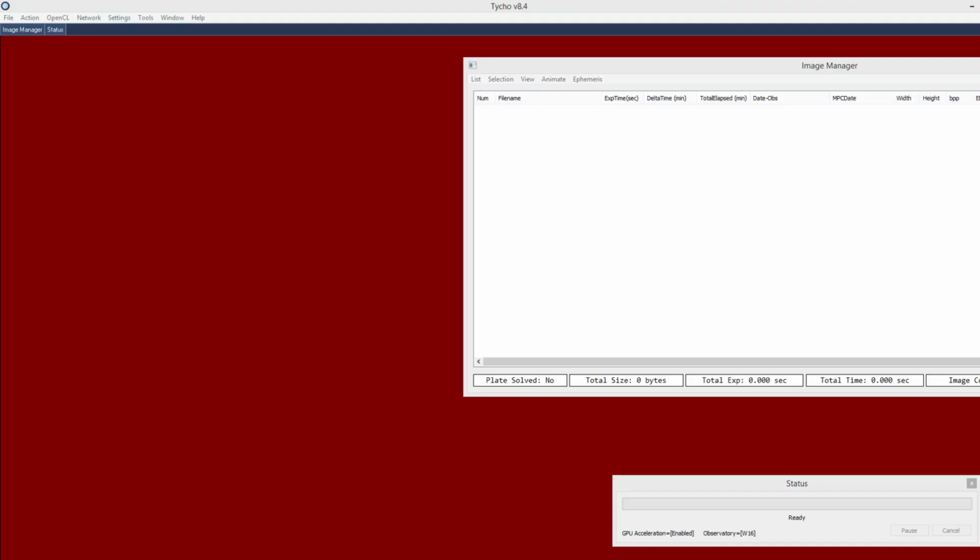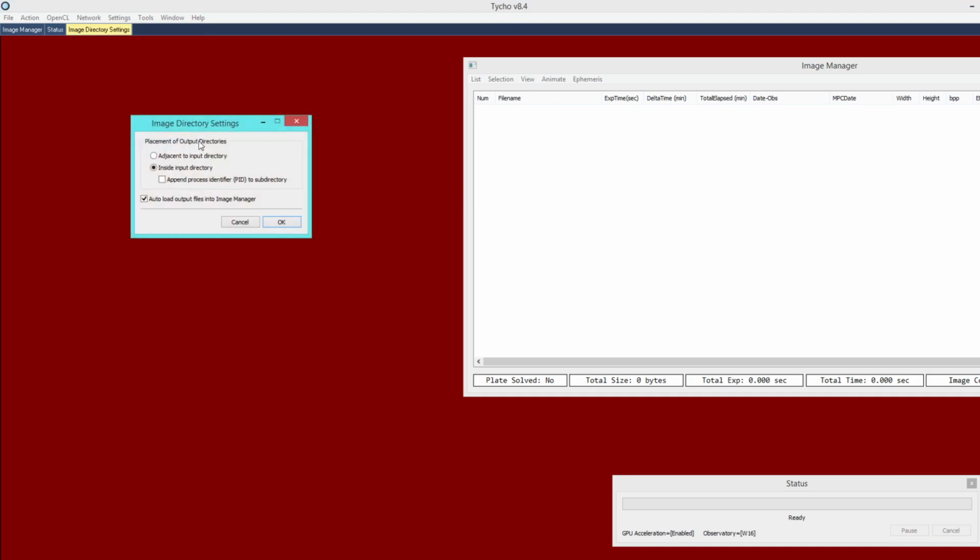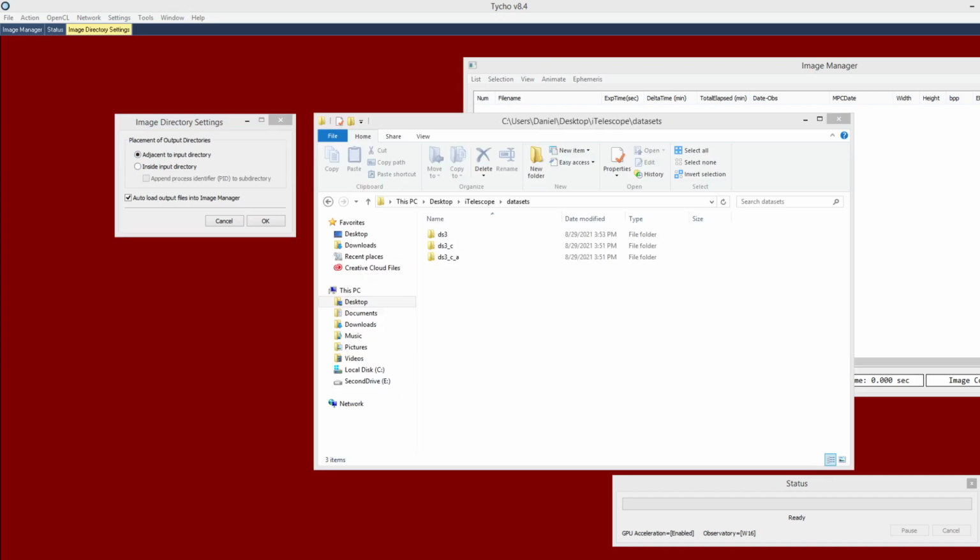Okay, so one of the new features is the ability to specify the output directories where the data has been processed. So if we go to Settings, Image Directories, then you can specify whether or not to place the output adjacent to the original input directory, which is the default behavior, or to place the output inside that input directory.